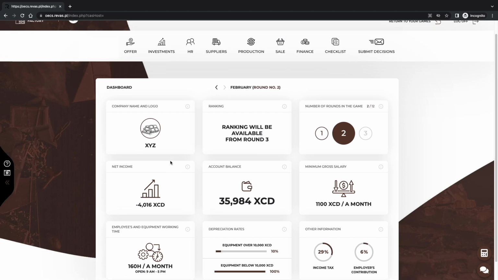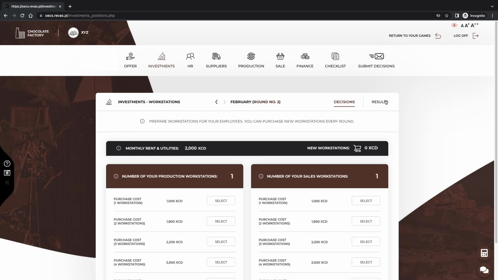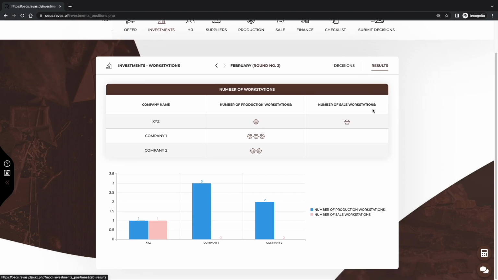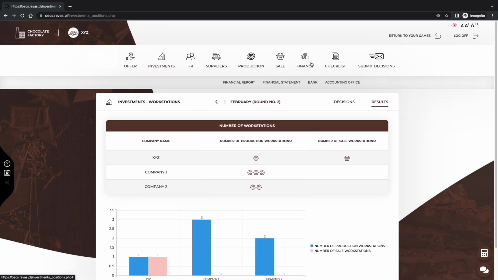Then, look at the Investments Workstations tab. It is now possible to switch the view between the Decisions and Results sections. After entering the Results tab, you can see how many workstations every team decided to prepare. Now let's go to the Finance tab.